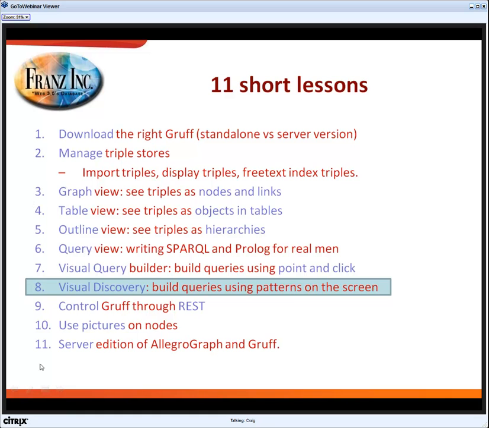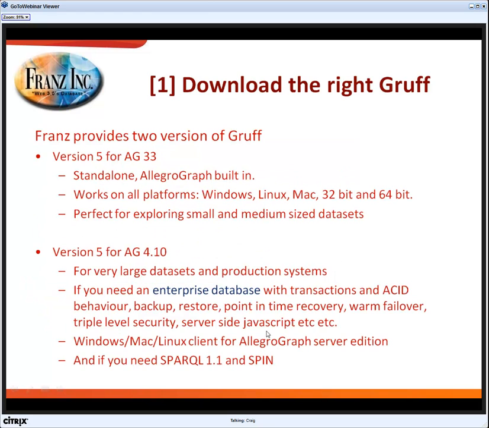Yeah. Then lesson 9 is to control Gruff through REST, so we show that a little bit. Lesson 10 is a little database with pictures on nodes. And finally, for those who are interested, I will start up the server edition of AllegroGraph and then again connect Gruff. But most of my lessons will actually be done with the standalone Gruff. Yeah, so let's begin with the first lesson.